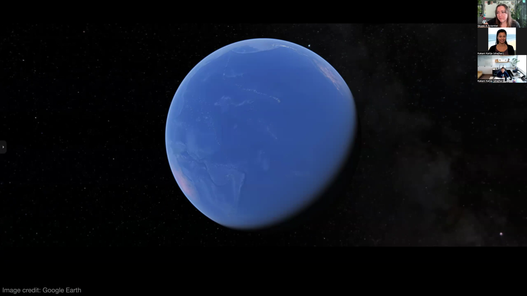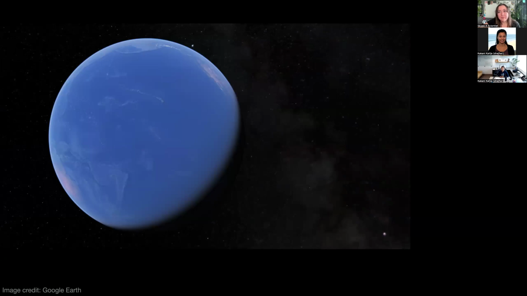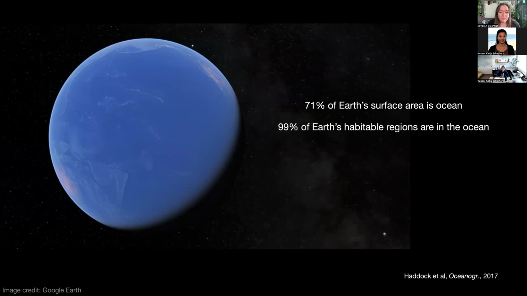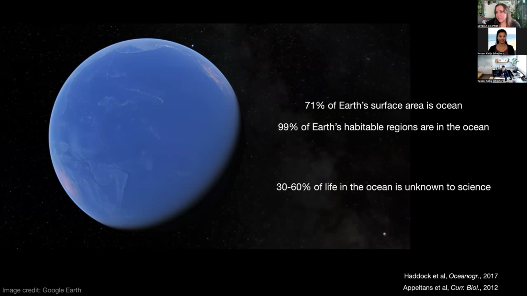And then this actually gets a little bit more interesting when you consider the statistics, right? The ocean, the surface area, about 71% of it is ocean. And then almost 99% of the Earth's habitable region, so places where you might find life on our planet, is found in the ocean. Because remember, the ocean's not just a surface, it's a massive volume. And because we've explored so little of this region, scientists estimate anywhere from 30 to 60% of life there is unknown to science.